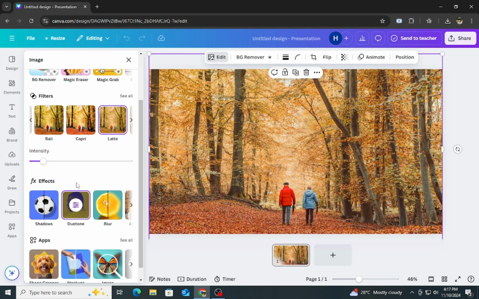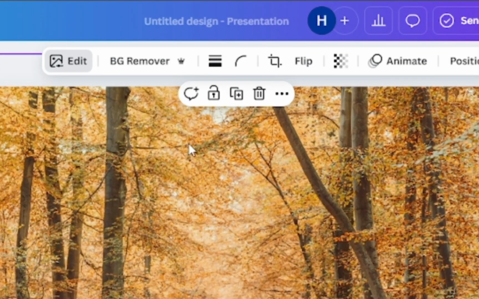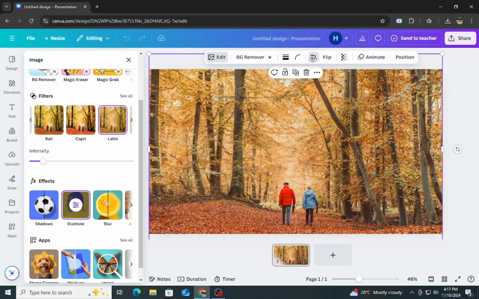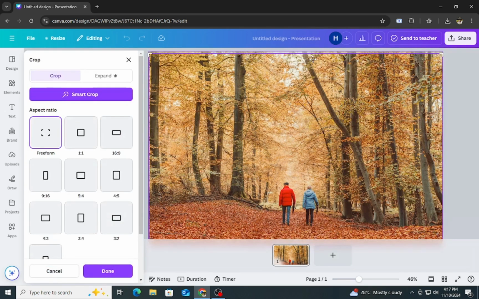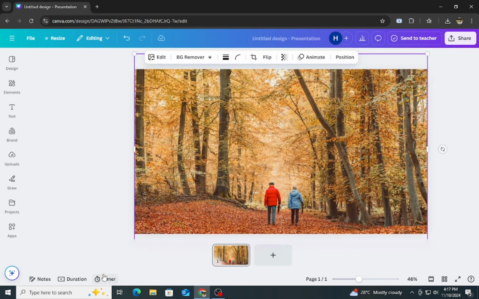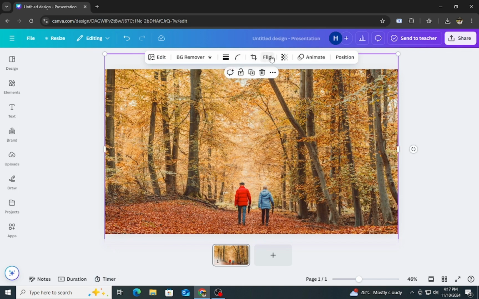Step 6. Cropping and rotating. To crop your image, select your image and click Crop. You'll be able to adjust the cropping area manually or select preset aspect ratios. To rotate and flip, you can also rotate or flip your image using the controls at the top. Rotate for slight adjustments or flip horizontally or vertically to create a mirror effect.